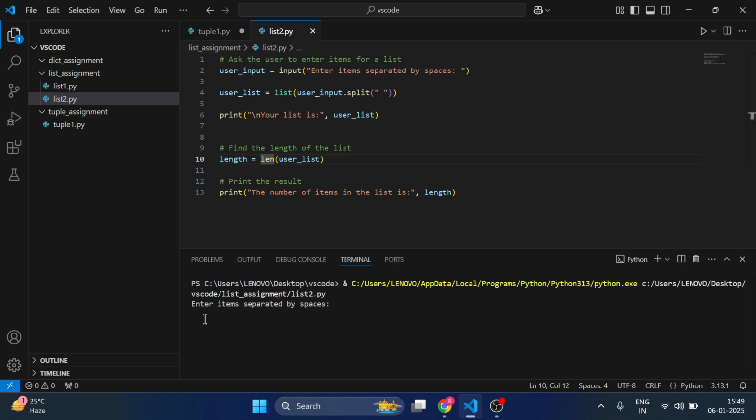As you can see, it says enter items separated by spaces. So let's give some item names like Ram, space, Shyam, space, Sonu, space, Monu, space, Golu. In total I have given 5 elements here. Now let's press enter and see.